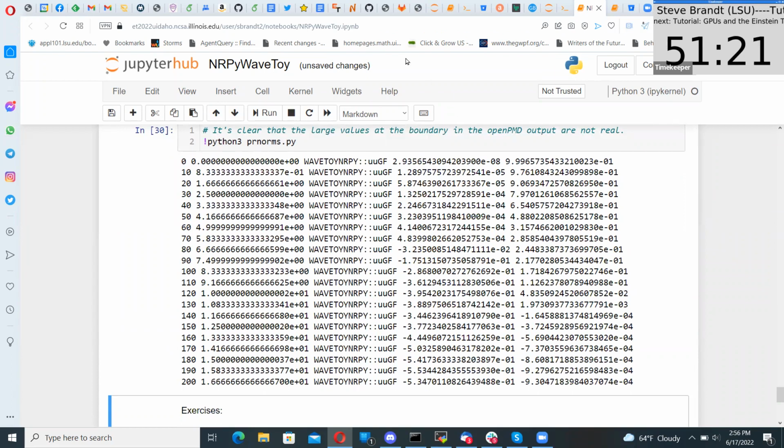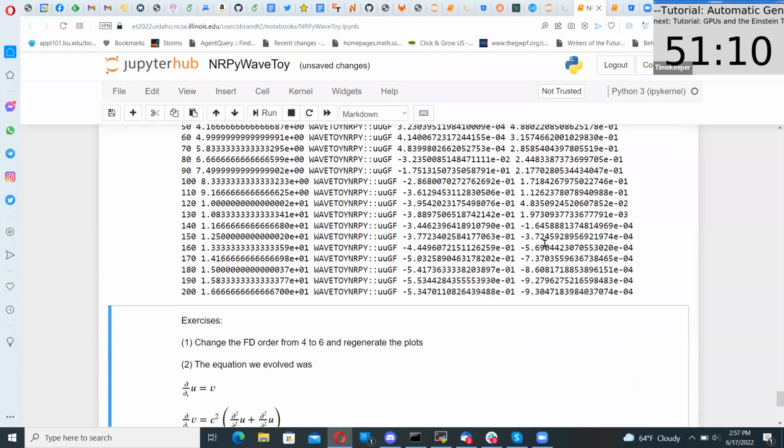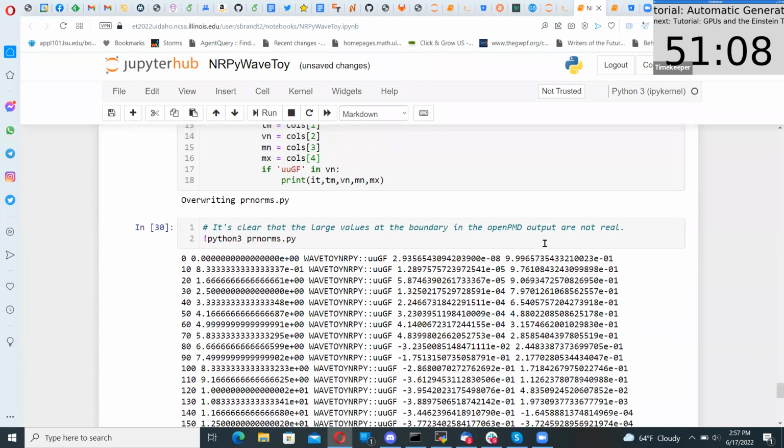We have more questions in the chat. What is the blocking factor x8? This is a CarpetX parameter that's going to control parallelization and such. You want to comment, Eric?